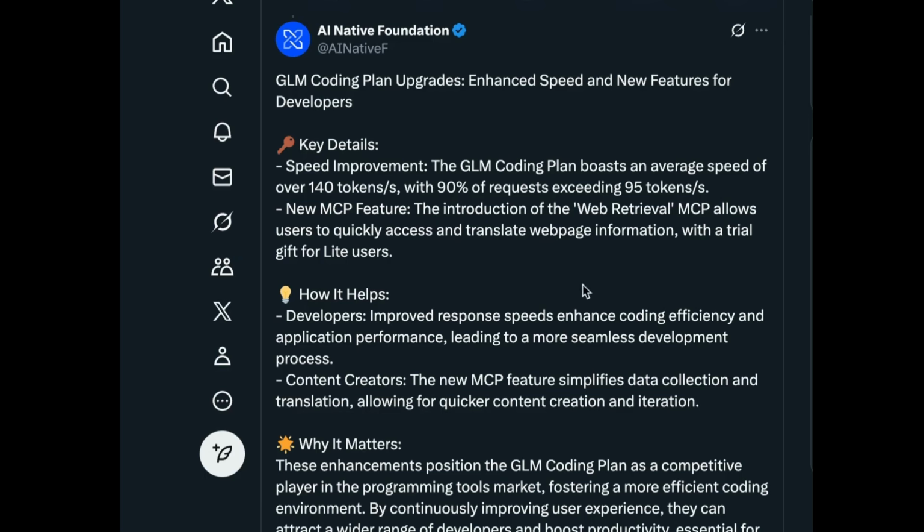Recently, they have also improved their API performance, increasing its speed. GLM now has an average speed of over 140 tokens per second, with 90% of requests exceeding 95 tokens per second. They also added a new MCP feature called Web Retrieval that allows the agent to quickly access and translate web page information.